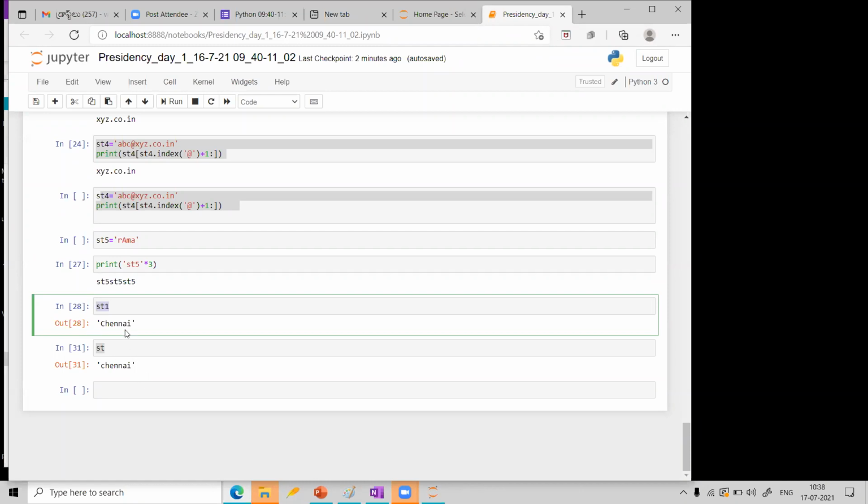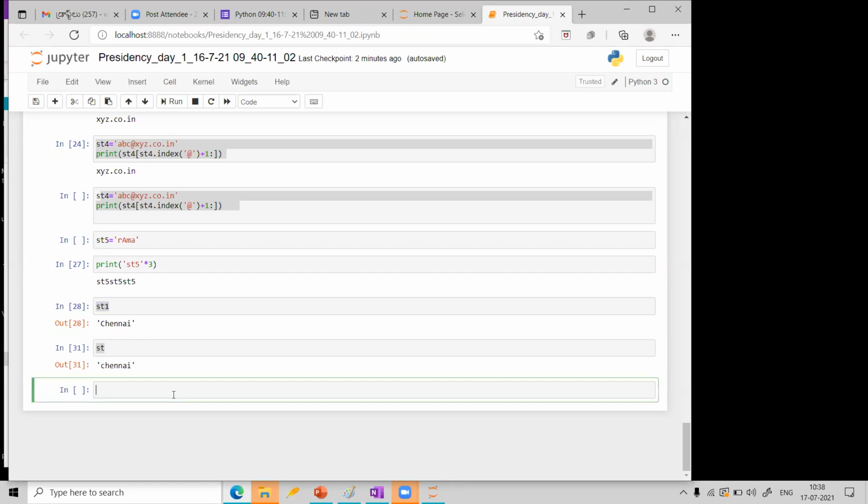So one string is not equal to another string. That means one string is bigger than another string. When they are not equal, then they should be bigger or lesser, right? So which one is bigger? Can you tell me now? Which string among these two? So I will ask you here, st and st1. Which is bigger among these two?